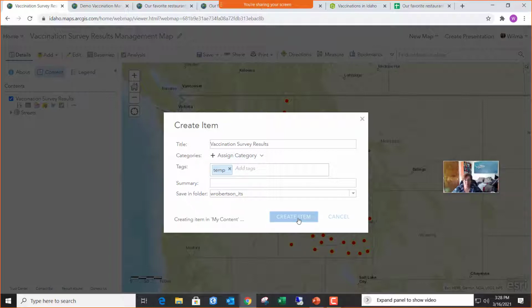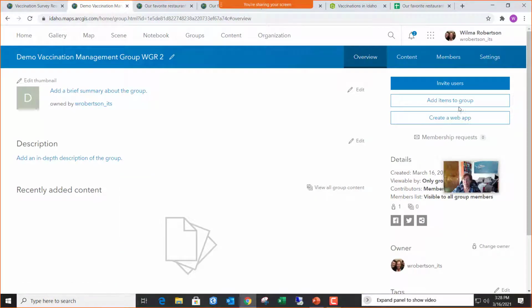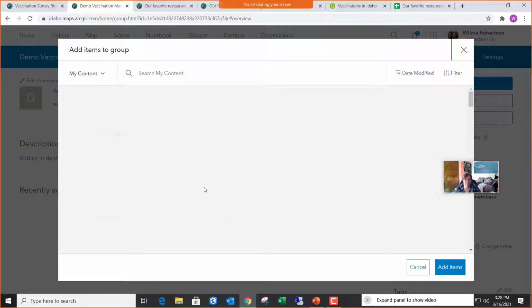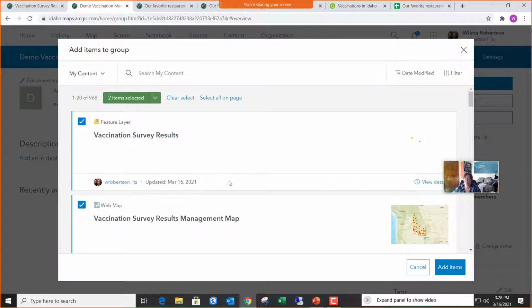So now back in my group, I need to add in 2 items. I need to add in this map, and also I need to add in this layer that's on my map. So just those 2 things need to be shared with that group. I'll go back to my group and add some items to it. And probably they will show up right on top for you, which is always convenient. I'll go ahead and add those items to my group. And there they are. Perfect.